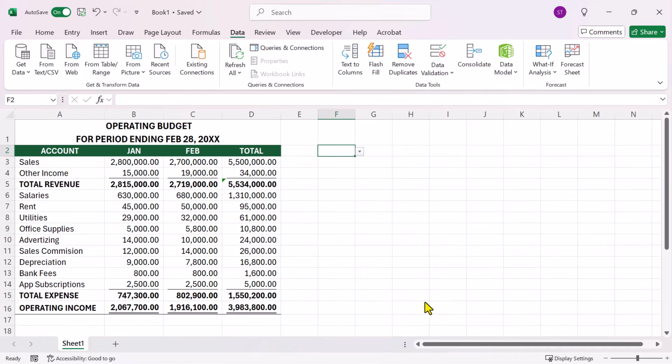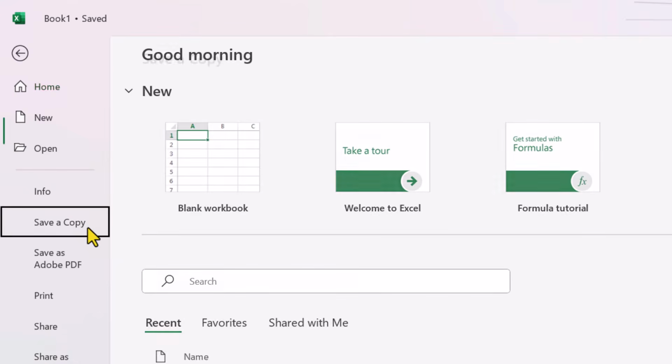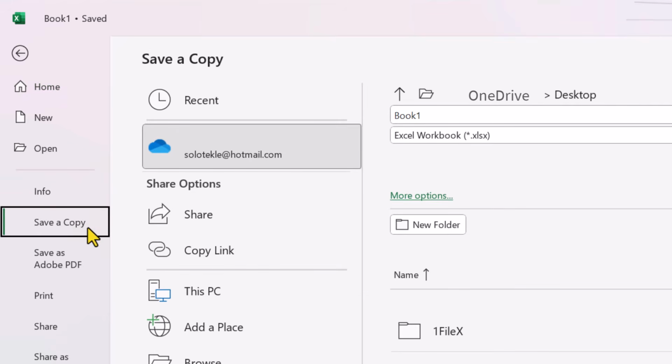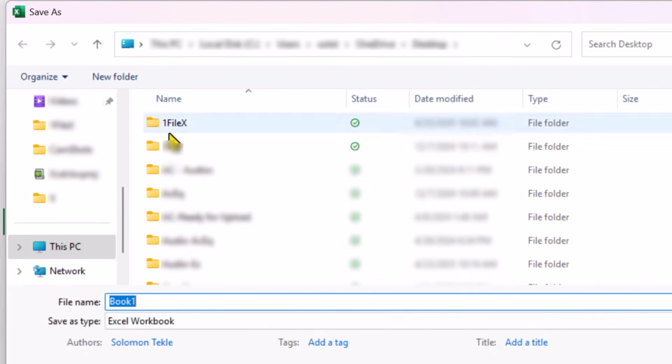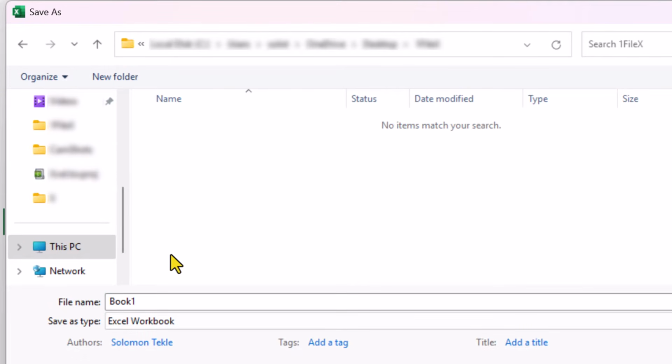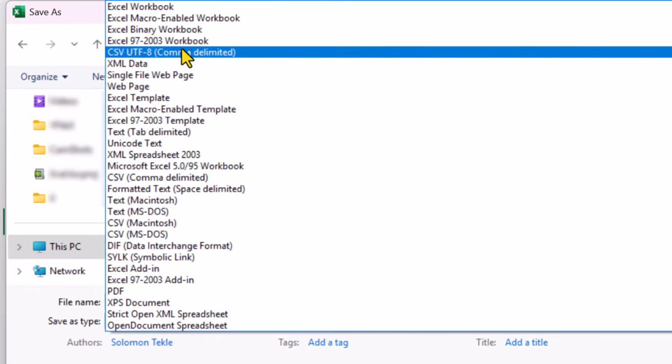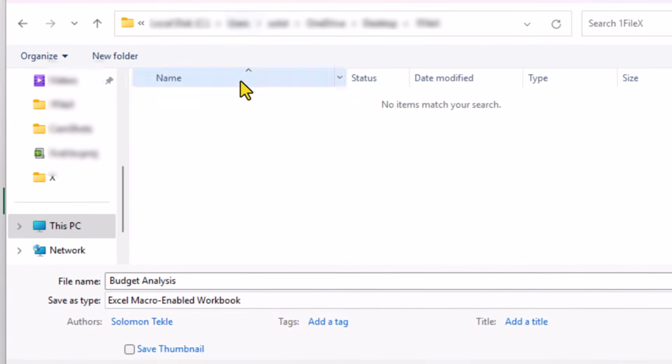Then, save your workbook as a macro-enabled workbook. To do that, go to File and select Save a Copy. If your Excel file has not been saved before, you will see a Save As option instead. In that case, select Save As. Then, click on the folder name shown by default here. Select a folder to save your Excel file in. Give it a file name. I'm naming it Budget Analysis. For the file type here, select Excel Macro Enabled Workbook and click Save.